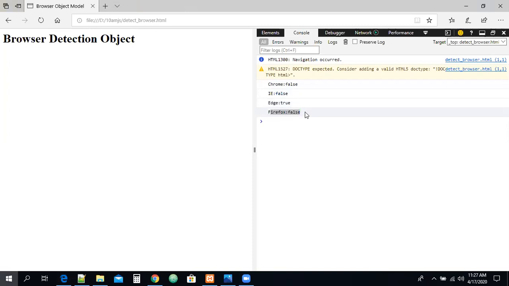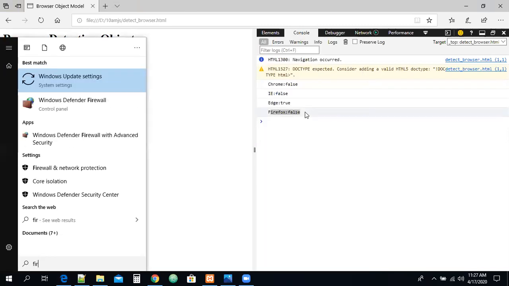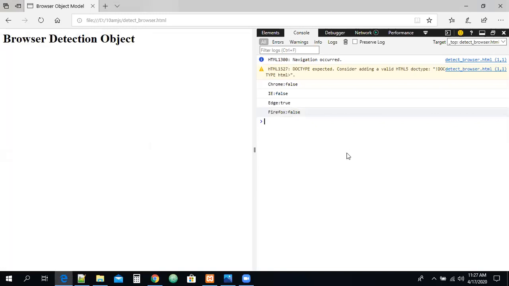So I don't know whether I have Firefox or not. I don't think so. I don't have Firefox browser, guys. So run the same in Firefox browser, run the same in Safari browser. You will get the respective values.